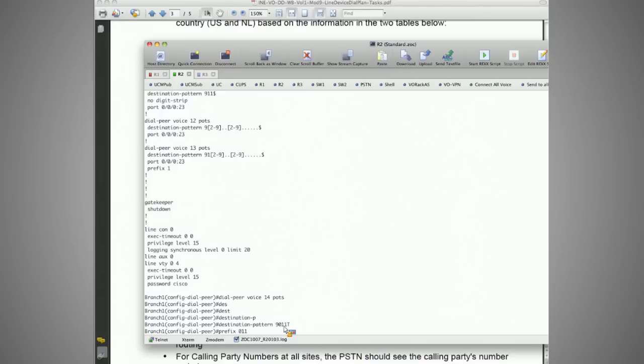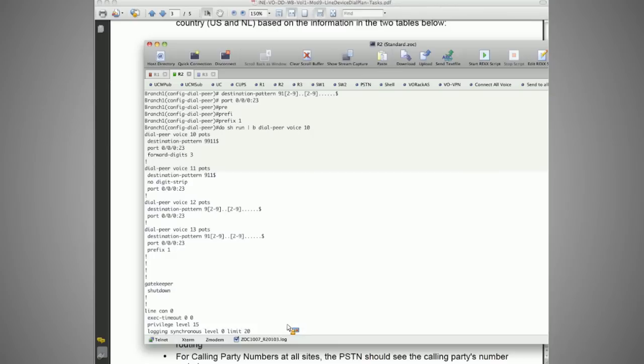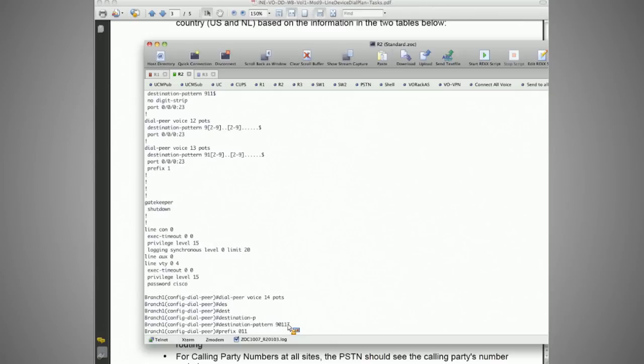We can't do forward digits 3 because there are more digits to follow. Note we don't have a dollar sign on this one. We're not saying the end of a literal string. We don't know how many more digits, so we can't really say forward a certain number of digits. We also can't say no digit strip because then we'd send the PSTN PBX access code, and the PSTN will reject that call.